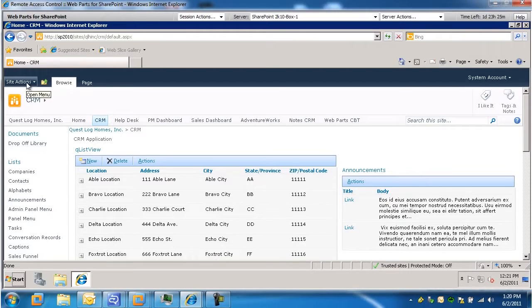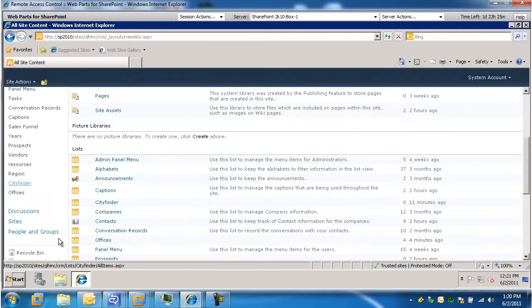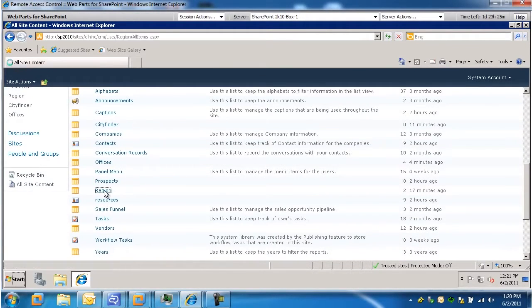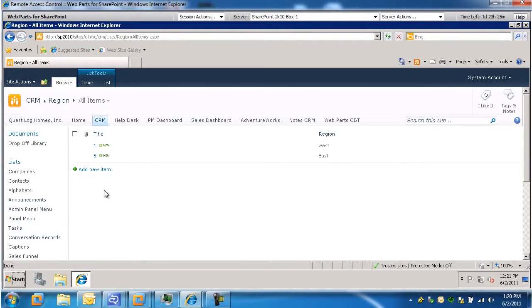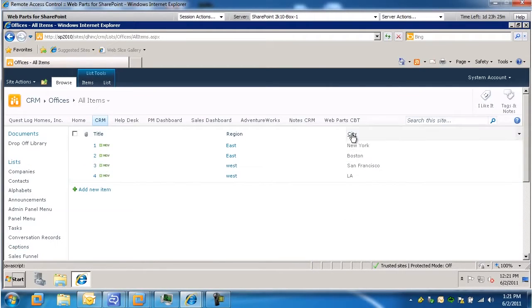So we're going to go into the view all site content, and what I've created here, or what you may have already in your system, is a list. In my case it's called region, that keeps track of all the regions that we deal with. There's also an offices list in here that basically keeps track of all offices. That's city, and then it also has a lookup field into that region list. So this region column is a lookup field.